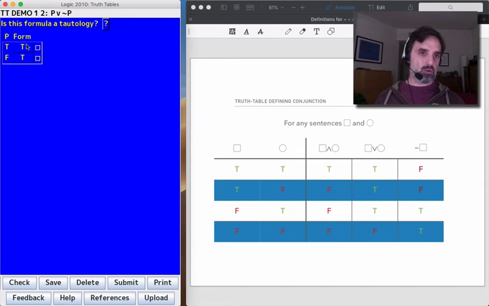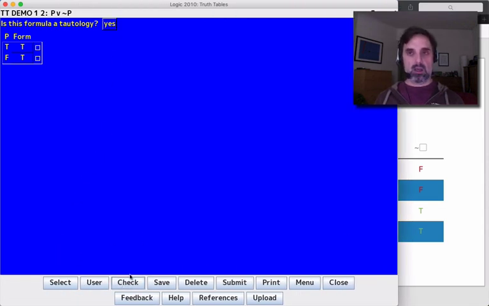And now we have it's true on both rows. So is the formula a tautology? Yes, it is, because it's true on all the rows. Let's check that. And it says it's correct. We don't need to check any of the boxes, because what makes it a tautology is that it's true on all of the rows. So you only check a box when the sentence is not a tautology and you found a row on which the sentence is false. And then you have to click that row and say, here's a row on which the sentence is false. But when it's true on all the rows, don't click a row. Okay, so that's how you do it.